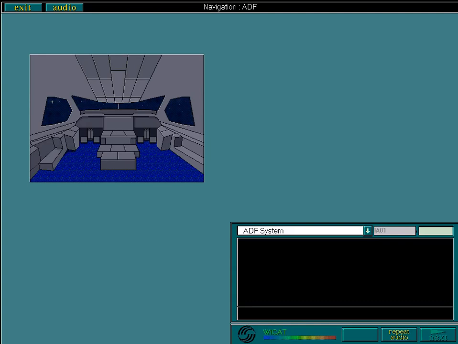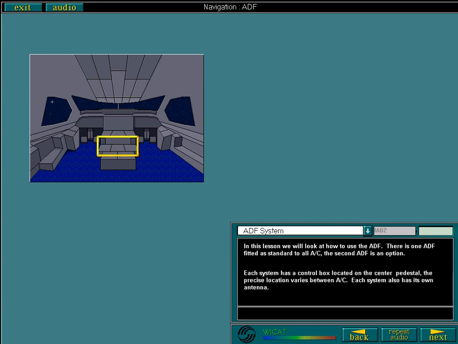In this lesson, we will look at how to use the ADF. There is one ADF fitted as standard to all aircraft. The second ADF is an option. Each system has a control box located on the center pedestal. The precise location varies between aircraft. Each system also has its own antenna.